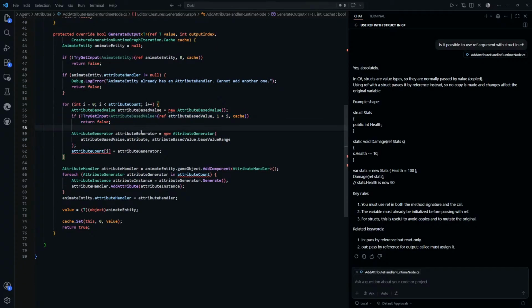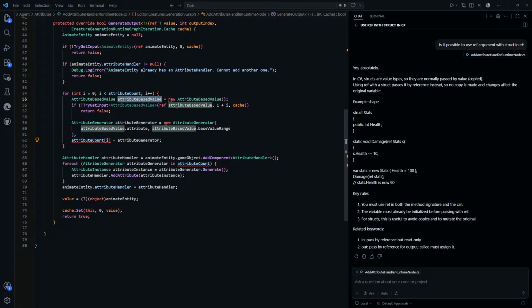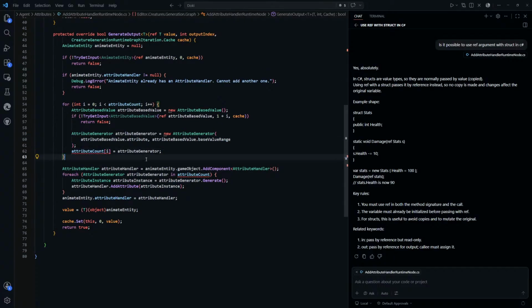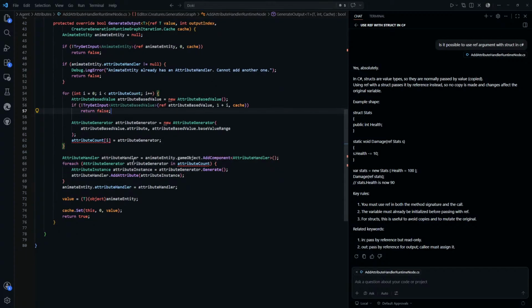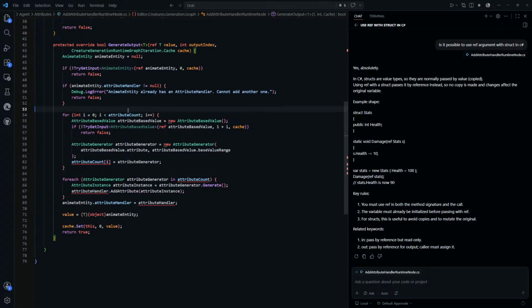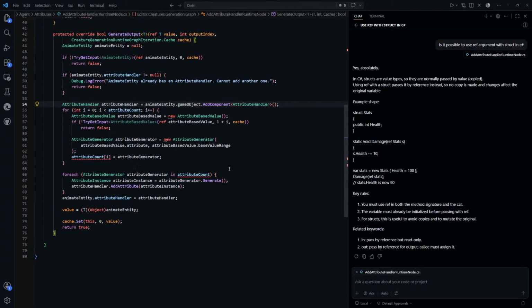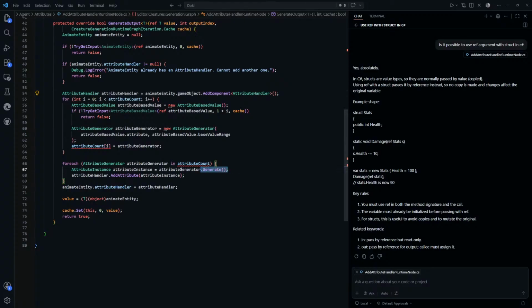If it fails, we return false. So right here we have an attribute base value. We want to create an attribute generator here with the attribute and the base value range. And then we create... Yeah, we definitely want to add this one before. Let's do it here. And then we generate an attribute.